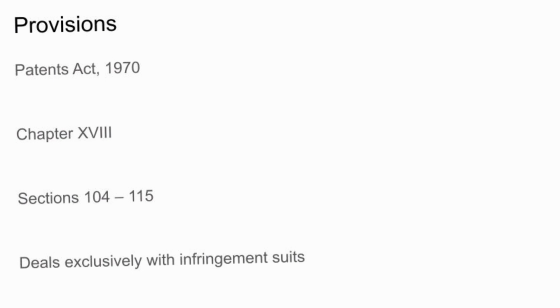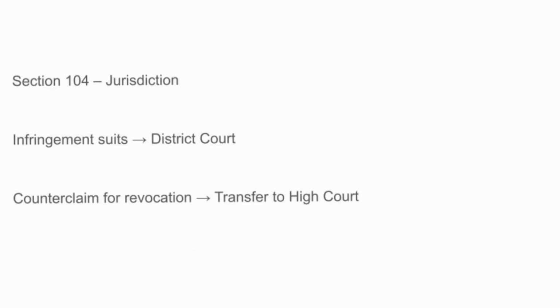Provisions dealing with the infringement of patent: Chapter 18, Section 104 to Section 115 of the Patents Act 1970 exclusively deal with the infringement of patent. Section 104 talks about the jurisdiction. Here, the district court is an appropriate forum, but in case revocation of patent is raised by the defendant, the district court has to transfer such suit to the High Court.